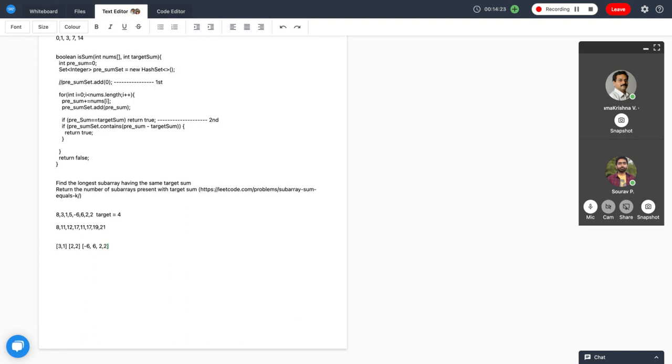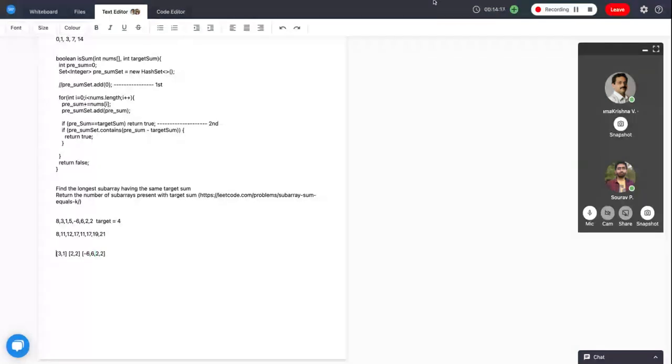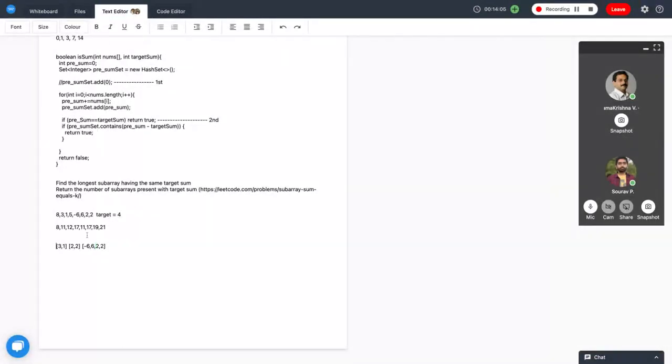I think I did it right. So which is the largest here? Negative 6, 6, 2, and 2, the last one, right? So we need to return the length of that. We need to return not the subarray, we can take that as another question. So first is find the longest subarray and return the length.